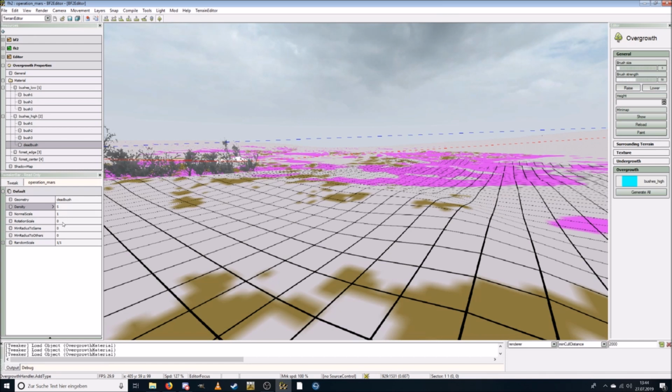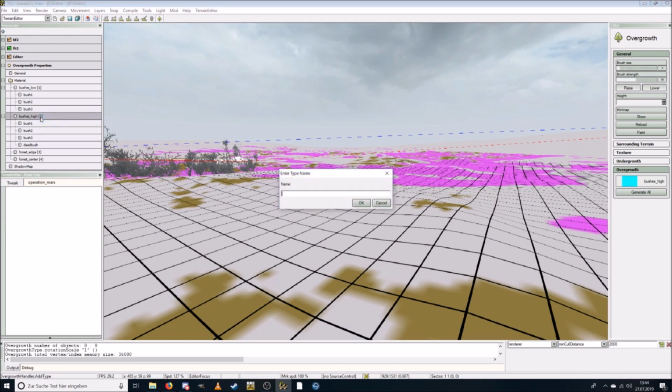Again, this density stuff we will fix. Min radius to same should probably be a bit bigger. Min radius to others also, because that's a bigger object. Okay, 0.5 meter, I think that is. Add type reeds.